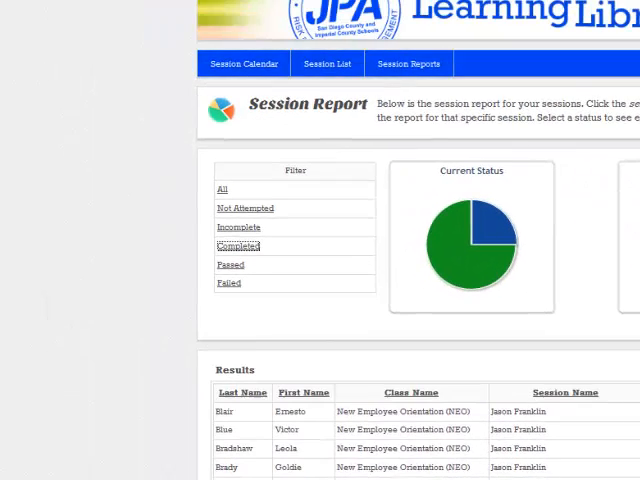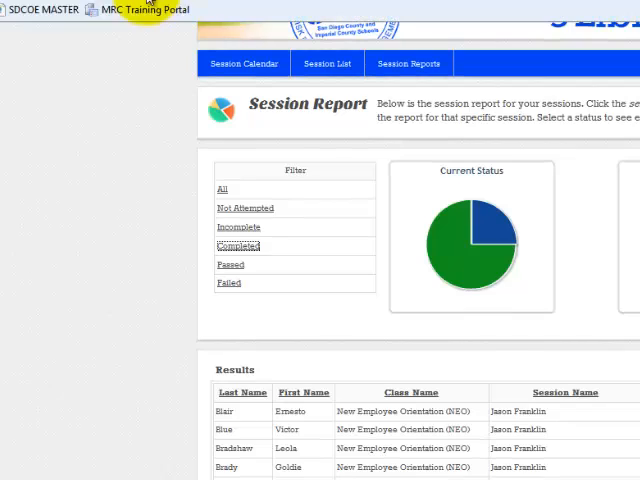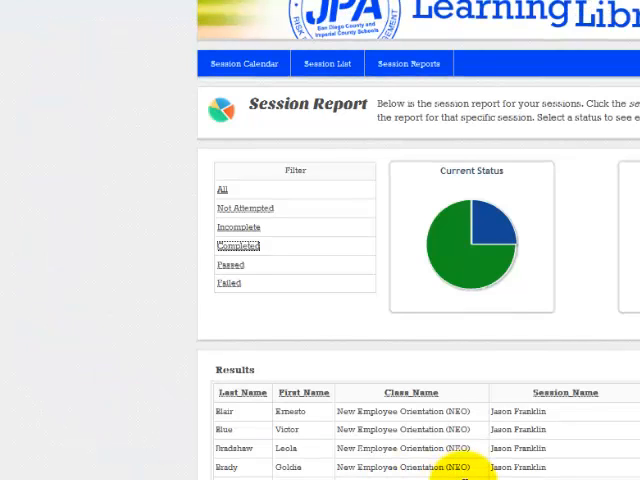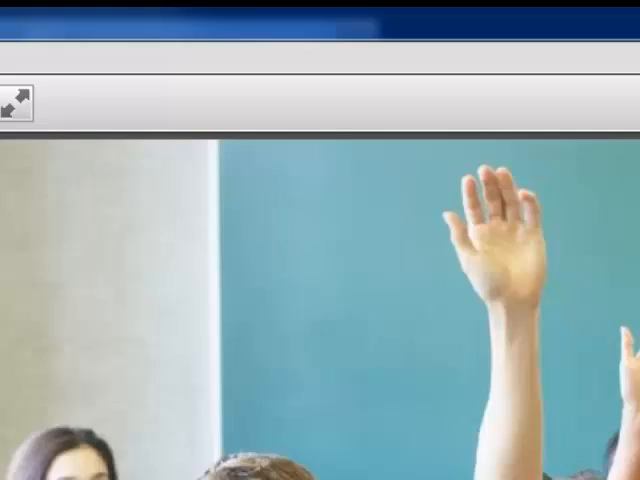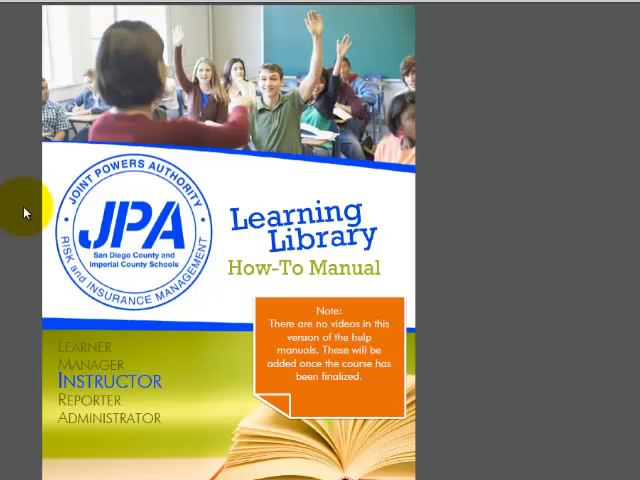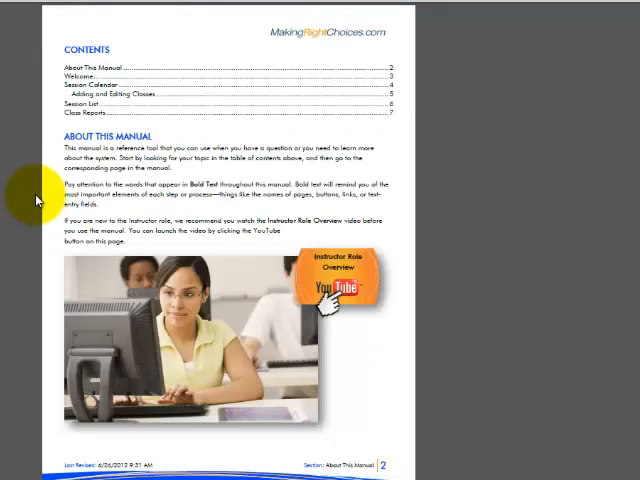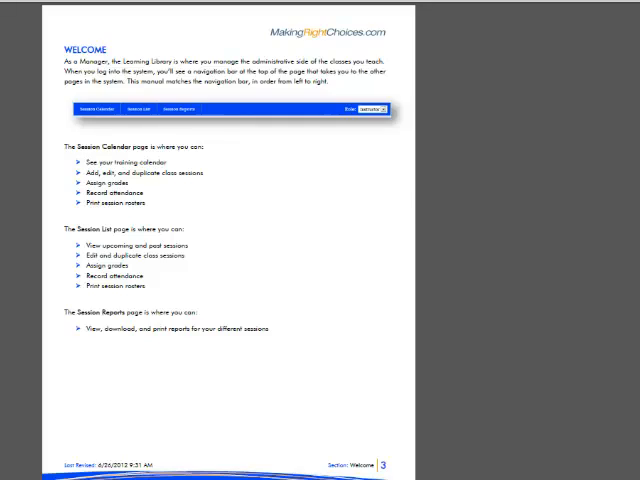So that's about it for the instructor role. Again, this is a very quick introduction, and I encourage you to explore the functions of the instructor role more on your own. If you need any further help also, I'd encourage you to contact your administrator or click the How-To Manual link located in the upper right-hand corner of the Learning Library. Clicking this link launches a PDF with instructions very similar to this overview.